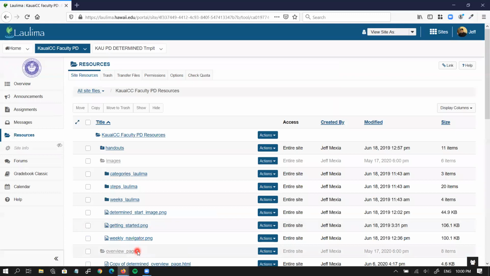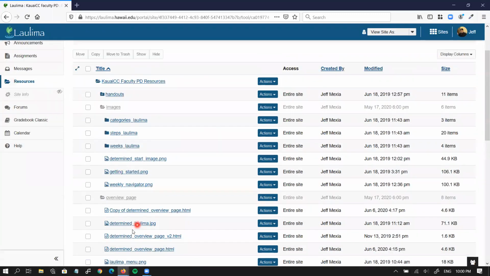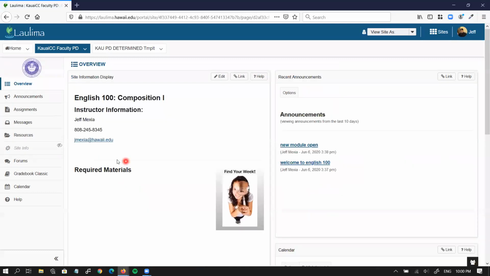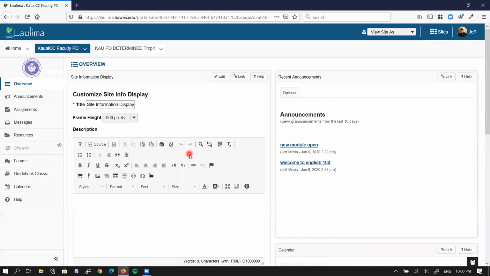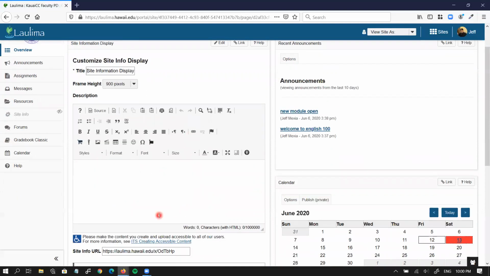So again, we're altering the actual file in our resources folder. And look at that, because we're redirecting to that file, all the changes we made there now appear in our site information display. So again, two ways of doing this. You can click on edit and then change your information right here in this rich text editor. Again, the downside of this is if at times people make changes to your course on the back end, you could lose this information.